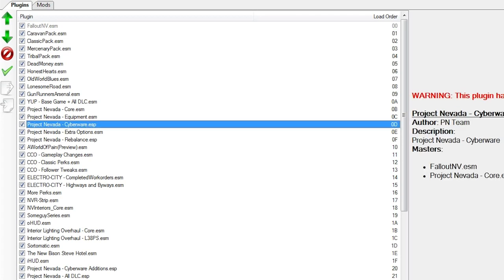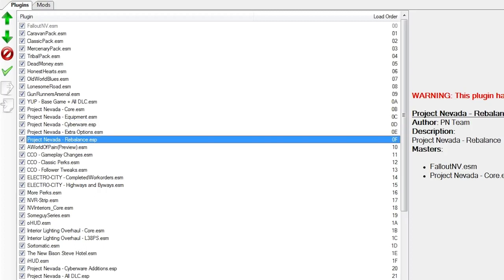So for the most part, I see that here I made a mistake. For the most part, ESM files need to be above ESP files. As you can see, I already made a mistake, but I think for Project Nevada it is to keep them together. So I see, oh yeah, this is Project Nevada. It sometimes does work, but the general rule is ESM before ESP.